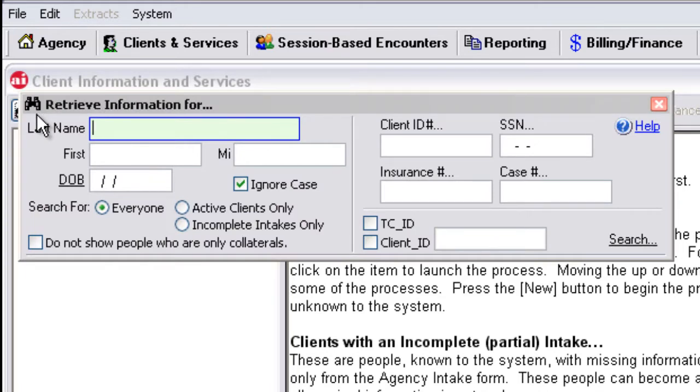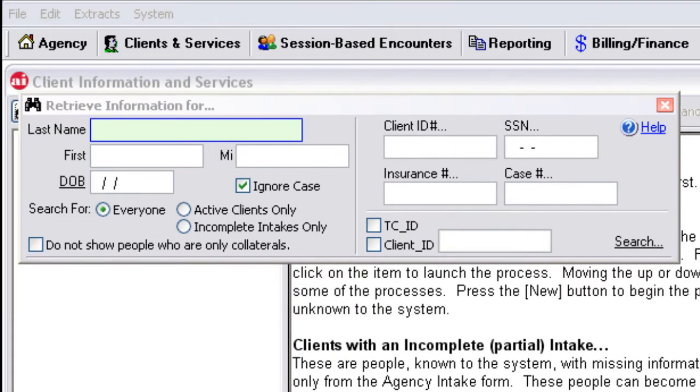AIRS allows us to look up our clients a few different ways. We can look them up by last name, first name, date of birth. We can also look them up by the client ID, social security number, insurance, or legal case number. Here in the search, we can enter as much information as we know about the client.